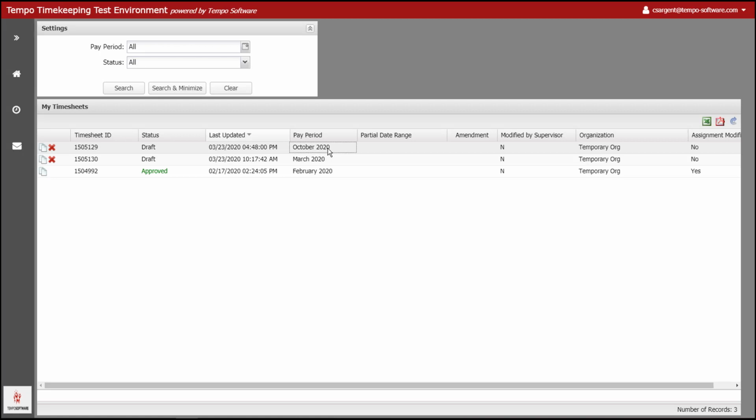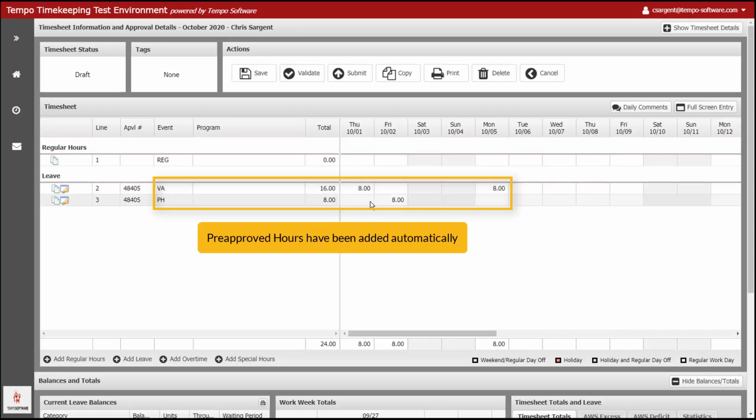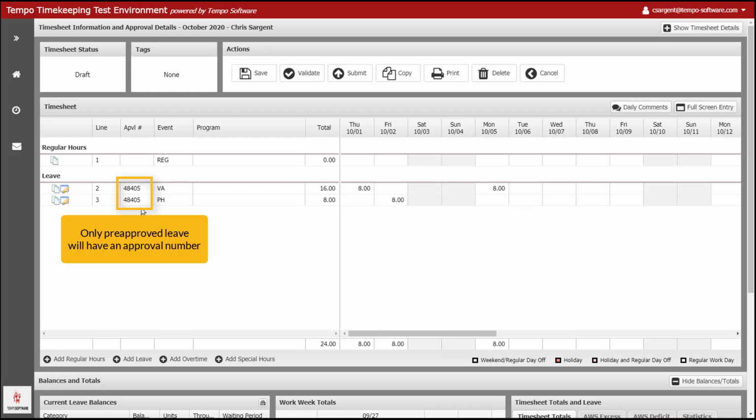Open the October timesheet by clicking anywhere on the timesheet line, and you can see that the leave hours requested are present on the timesheet. You can see that the leave has been pre-approved because there's an approval number associated with the leave. Only pre-approved leave will have an approval number. So now your pre-approved leave request is complete and on your timesheet.